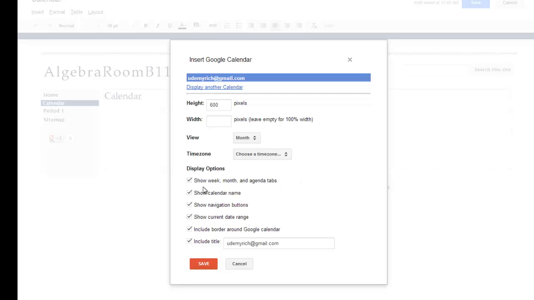Then you get some display options. You can do navigation buttons, and I usually leave most of this turned on. Sometimes I'll take off the title, but either way, none of these will hurt you. It's just personal preference. I want to point out the display another calendar feature right here, or this link. This is where you can stack multiple calendars on one calendar layout. It'll make more sense when we look at it here in a minute.